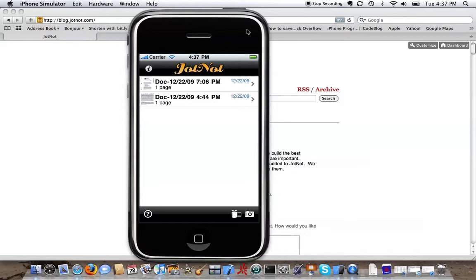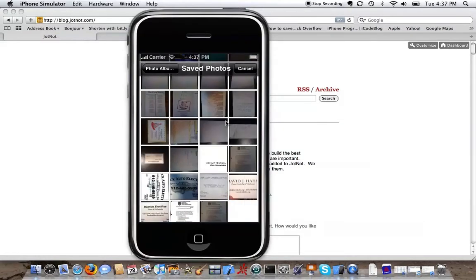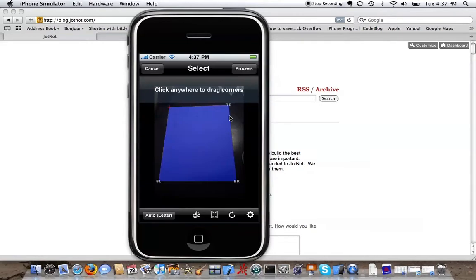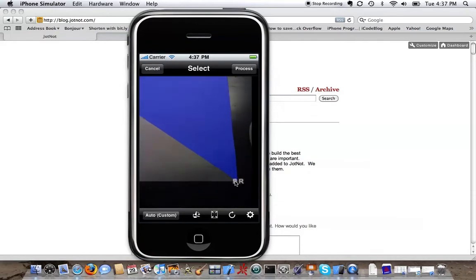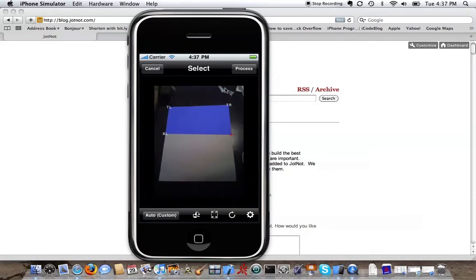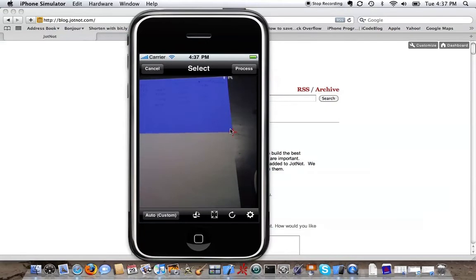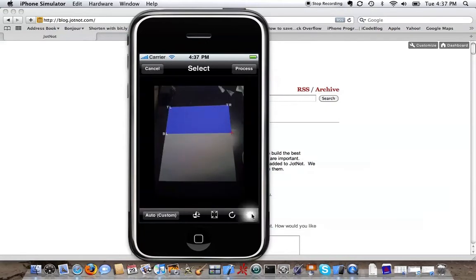So with JotNot, we provide some controls that let you adjust that depending on the situation that you find yourself in and the types of materials that you're scanning. So I have an example document here that I'm going to use. I'm going to import it, and you can see it's a handwritten document, a note that I had made, put some numbers on it. I'm going to just select the top part of this document since I don't need the whole thing.